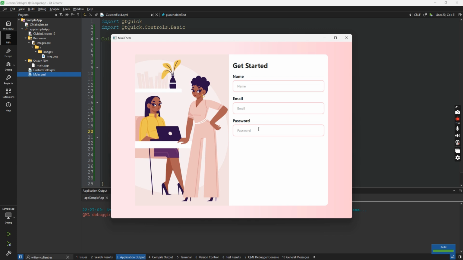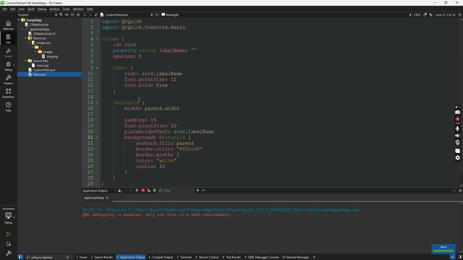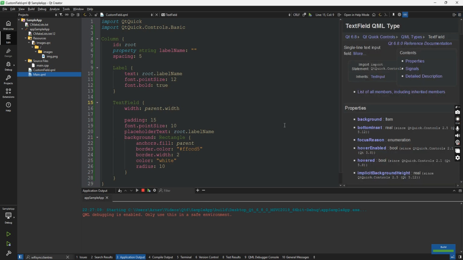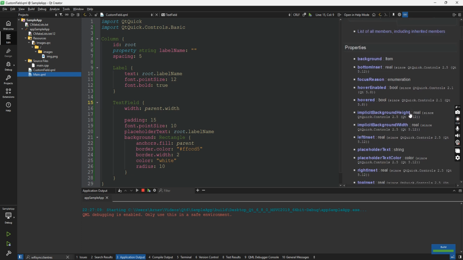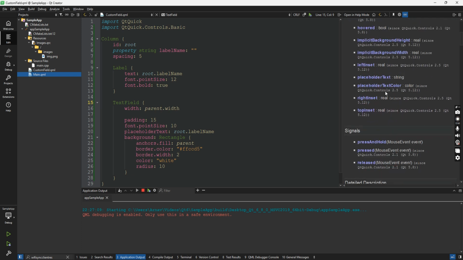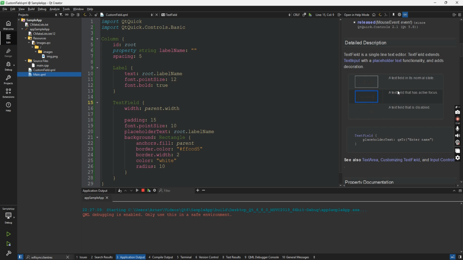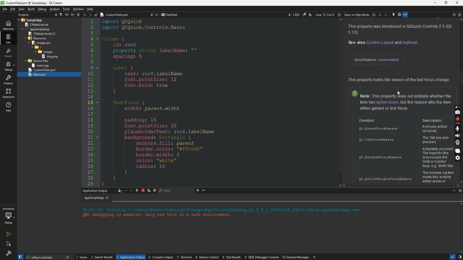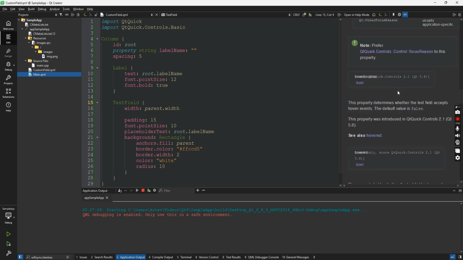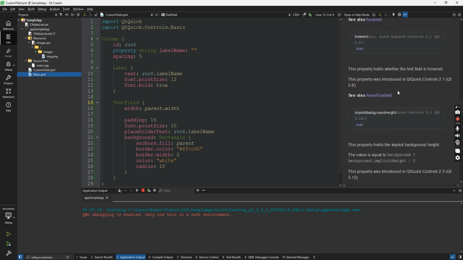Perfect. Now, as you can see, the password will be starred, right? So let's see if there is a property to do that in text field. There doesn't seem to be a property for the star part, right? So that is a problem.